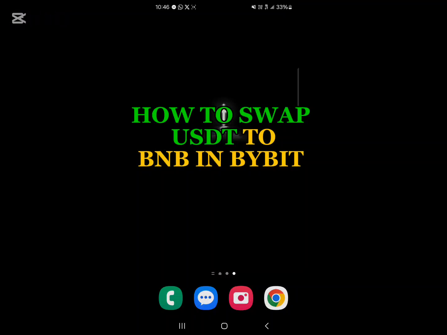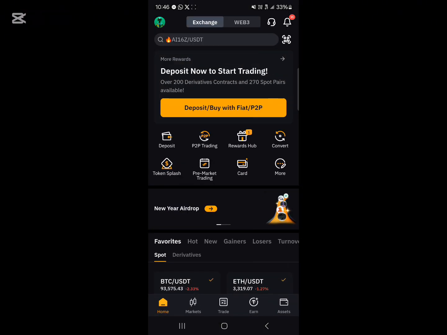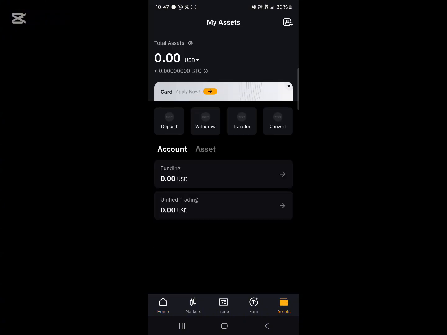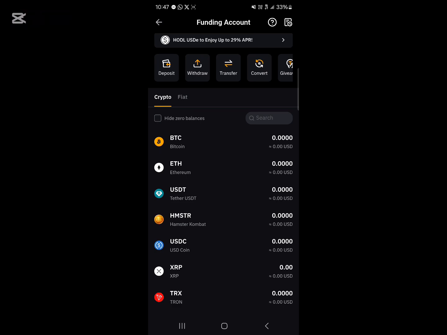In this short tutorial video, I'll be showing you how to swap USDT to BNB on Bybit. So your first step would be to open up the Bybit centralized exchange. All you need to do is click on the assets menu at the bottom right. Click on funding and then you'd find the amount of USDT you have in your wallet.